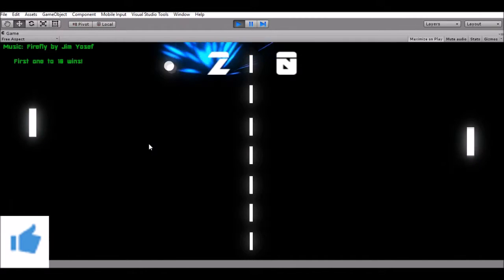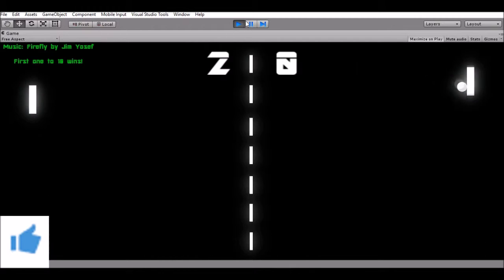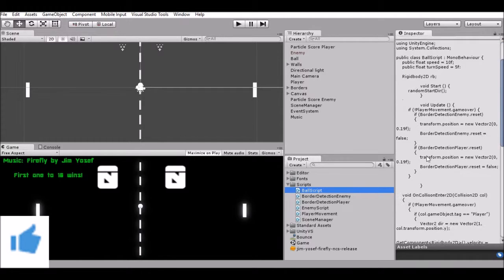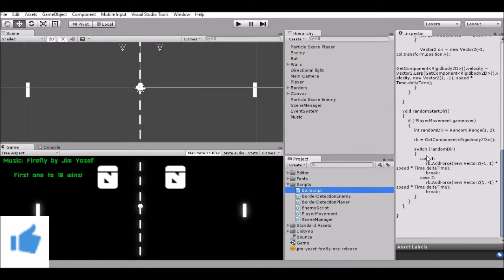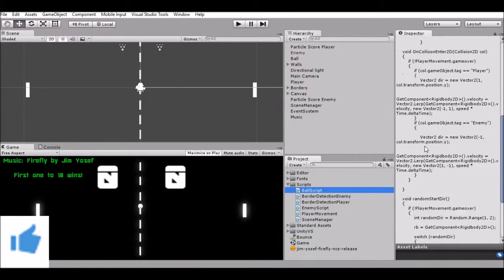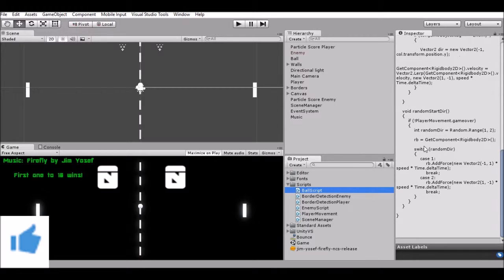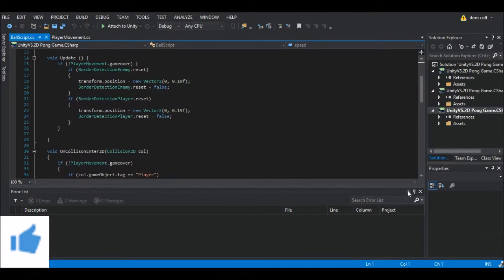I had to make it so whenever it would hit the player, here, I'm just going to open up the script so I know what I'm talking about. It was kind of tricky. I wanted it to go in a random direction every time it hit the player. I already have this opened up.